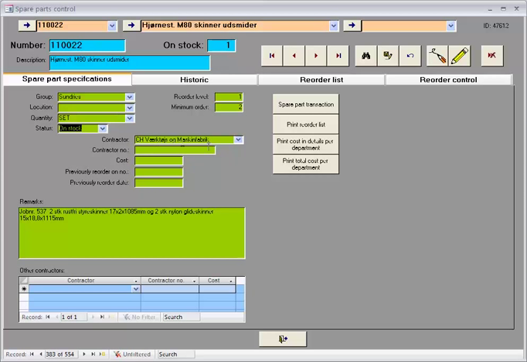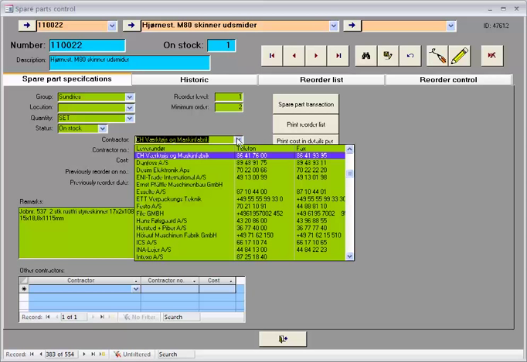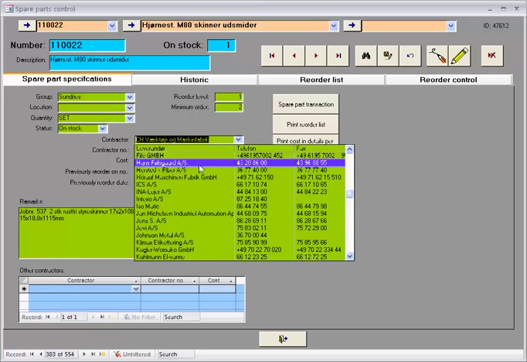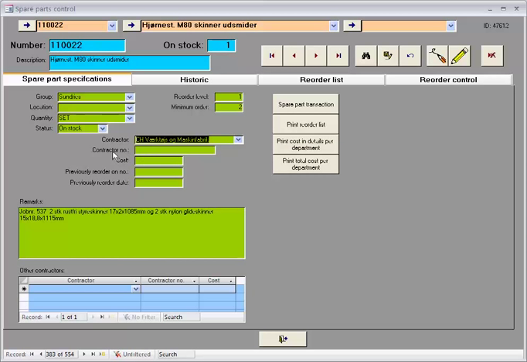There is also a contractor. I can see here the contractors. I can choose to have a contractor number for this spare part. The cost price is possible to add here, and the remarks and other contractors are also possible to add here.